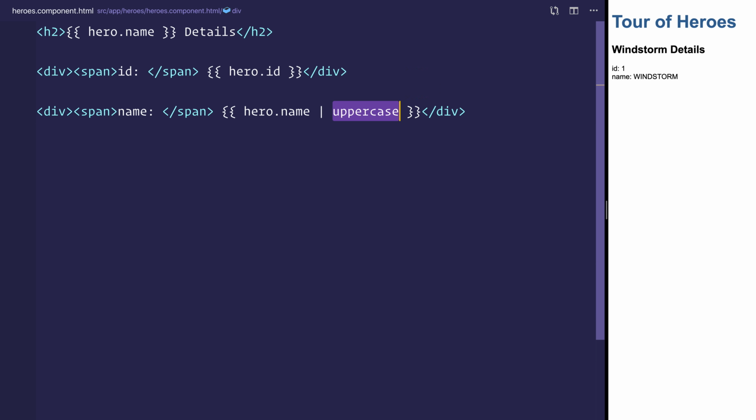So there's a variety of other pipes that you can use out of the box with Angular that have things like formatting strings, currency amounts, dates, and much more. You can also create your own pipes if you want to, and that will allow you to format strings or whatever else you need to do in a more custom way.